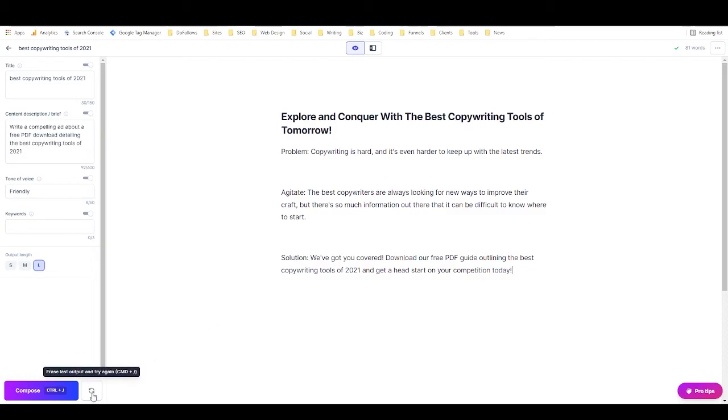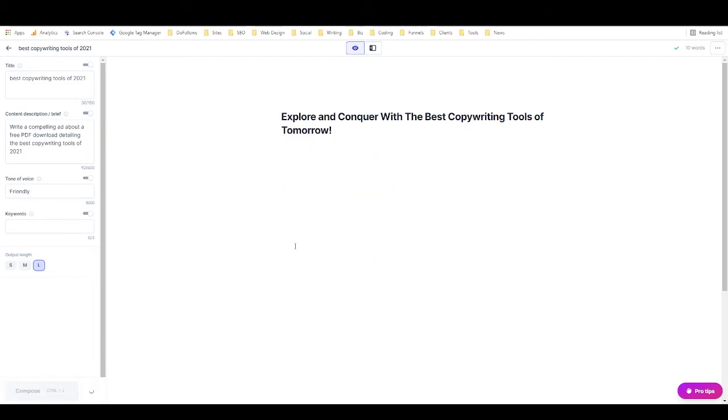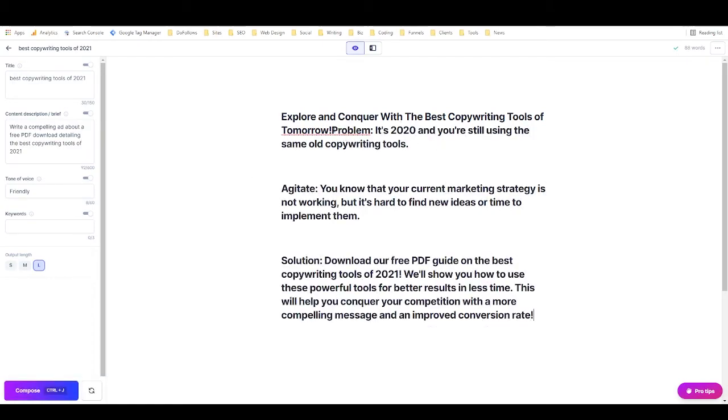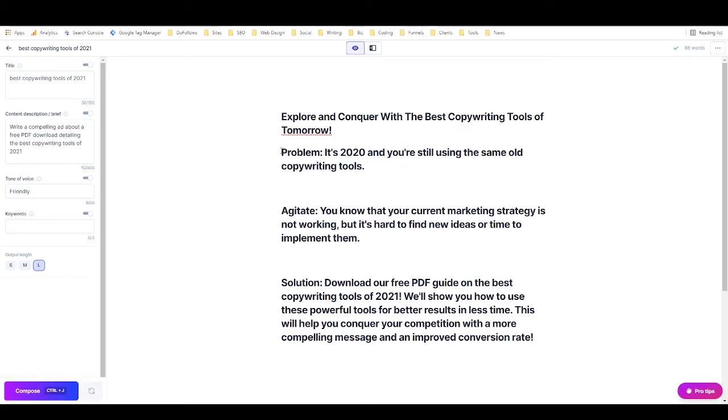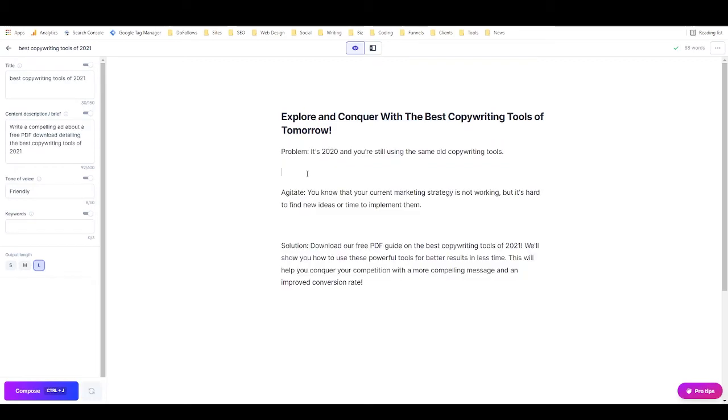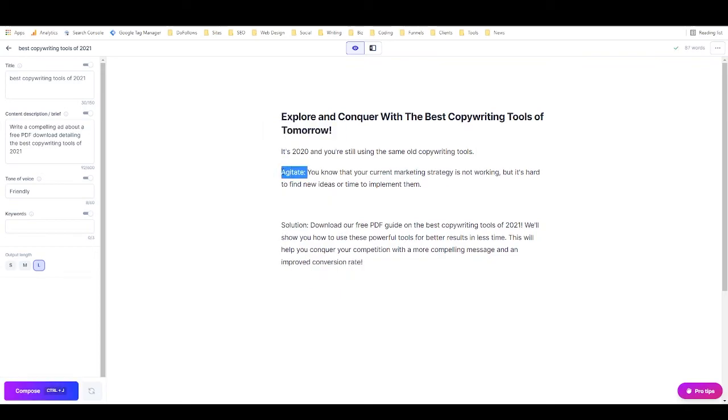actually just click on this little refresh button right here, and it'll redo the last command. So sometimes it goes up to the line above like that, which is unfortunate, but then you just need to come down here and select that and tell it to stop being an H1. And now we've got problem. It's 2020 and you're still using the same old copywriting tools. I actually like this one so far, so I might keep this and actually run some traffic to it.